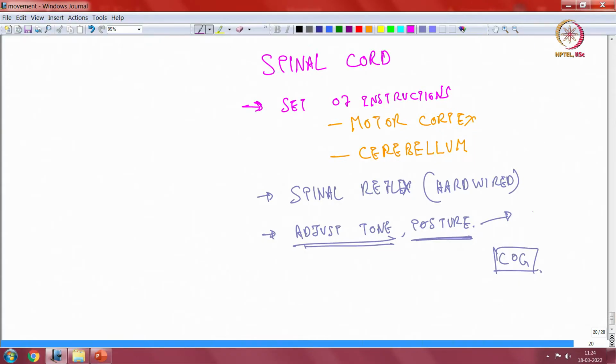Now tone also refers to posture. Posture also goes back into the cerebellum, where further changes happen. So that's something which you need to remember for the next part of the story.